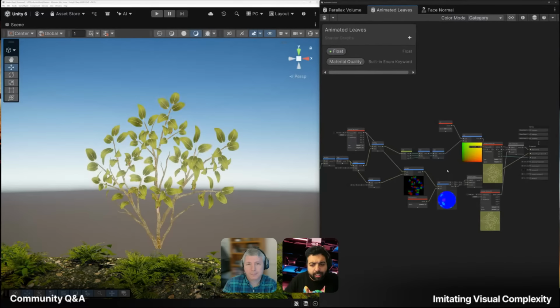I think that we kind of covered it a little bit, but I think it's another form, which is does this effect scale well with larger number of tree instances, and does it support GPU instancing? So I guess that second half of the question is maybe something that we haven't covered.